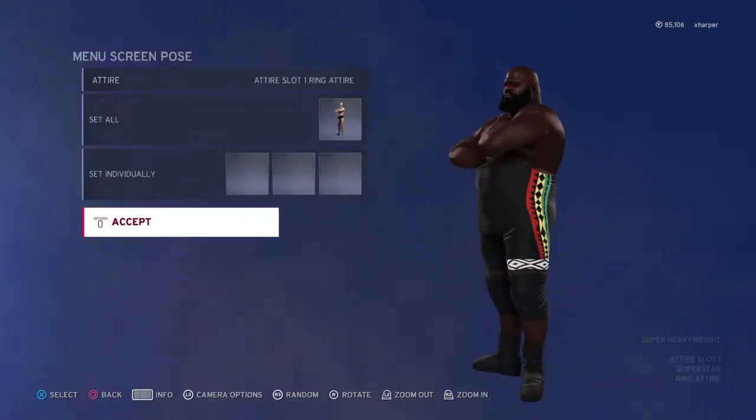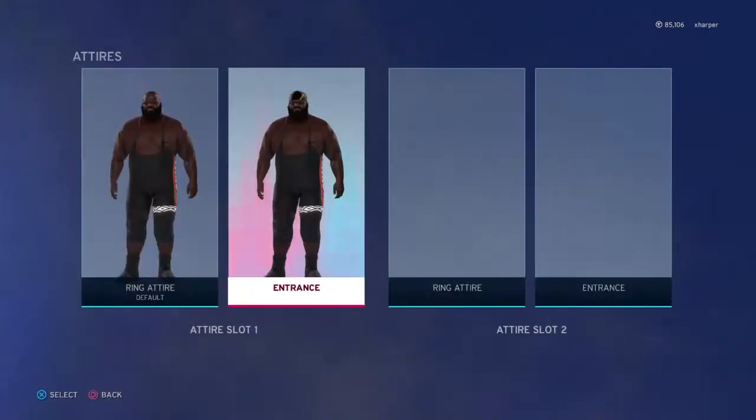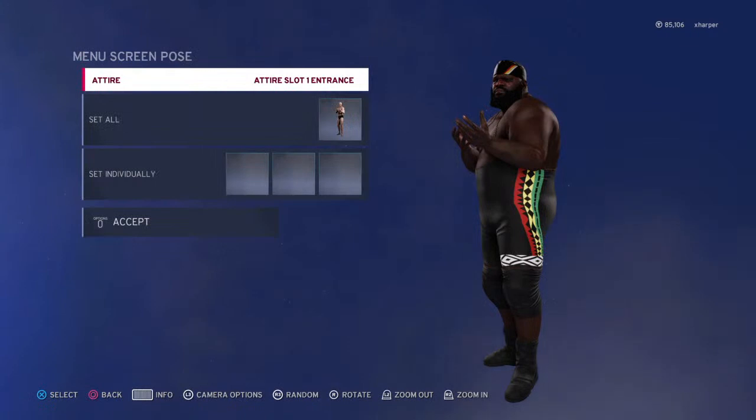But if we go to the menu screen pose, and if we go here, what you can see is that I've added the little cap that Mark Henry wore, and you'll notice that he's got his little Nation of Domination red, yellow, green stripes on his head. Okay, that's awesome, right? We go in here, and look, it's reset the green part alone, not the yellow or the red, just the green part, to white. Don't know why it does this.